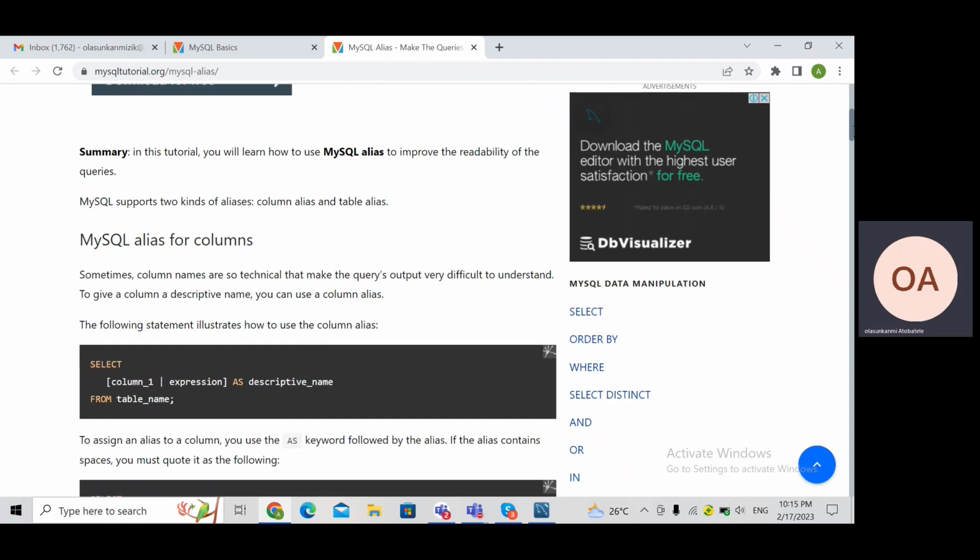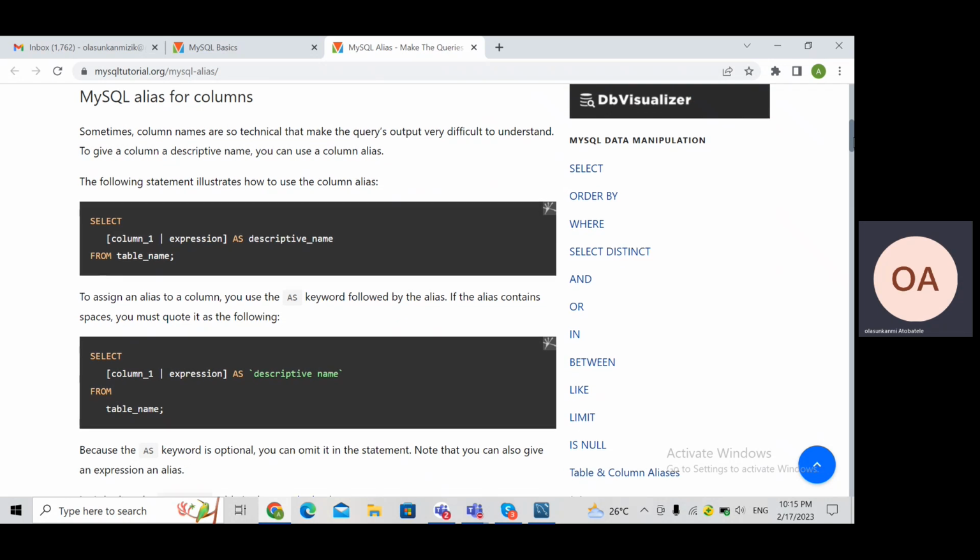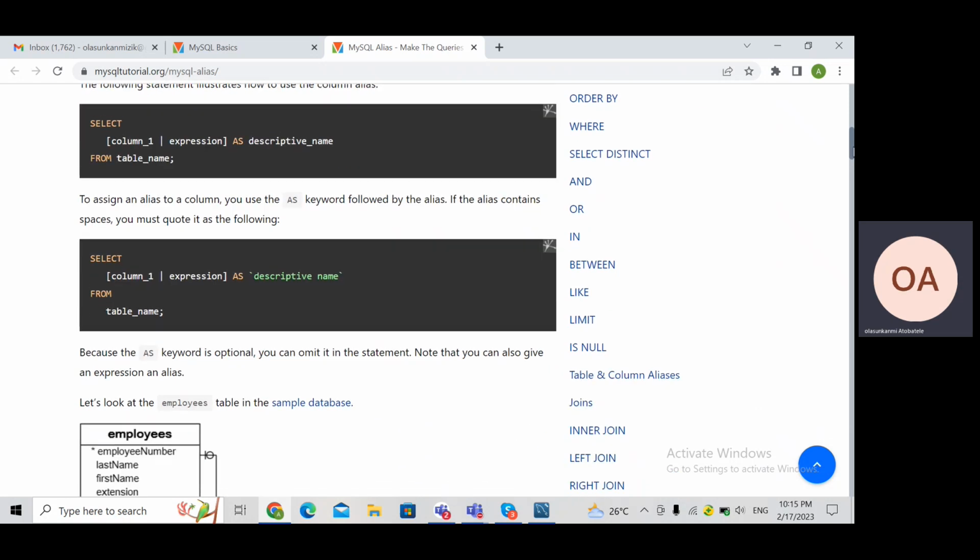So for more information, we said to assign an alias to a column, you use the AS keyword followed by the alias. If the alias contains spaces, you must quote it as follows. So something like this, you can say the column name AS a descriptive name, in which name you want to give the column.